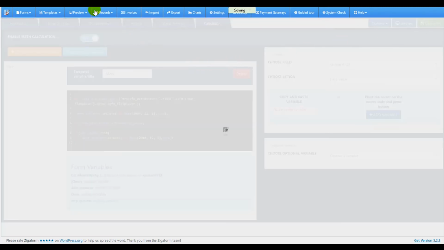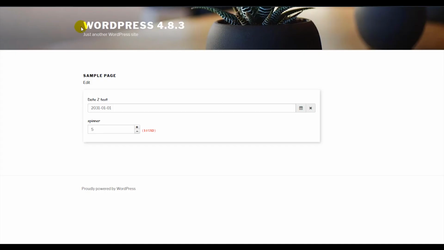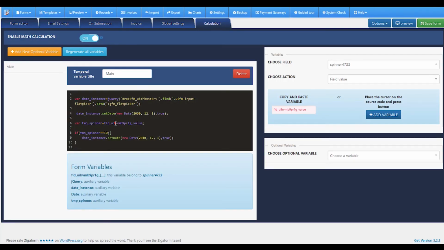Okay, save changes, and refresh the page. Okay, all is fine. So we will increase the spinner and look at that. It works fine. So we have changed the date according to the spinner value. So as you can see, you can customize your date using these methods. So I think that will help you a lot.